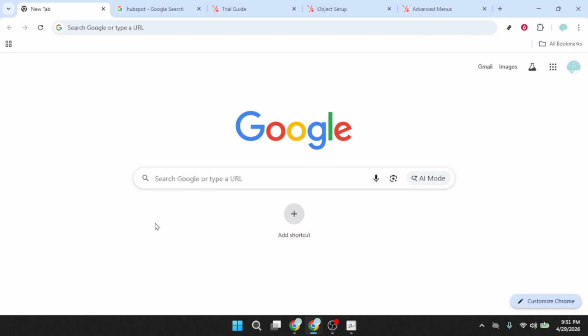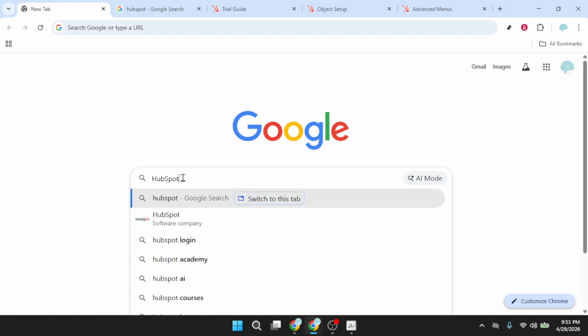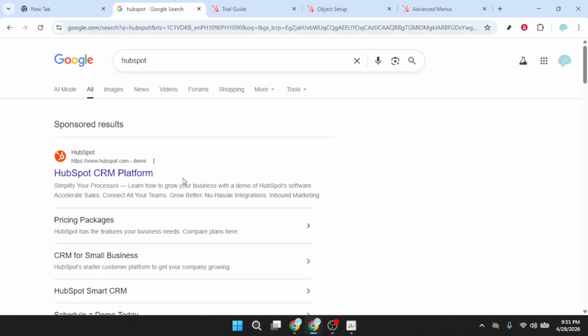Start by opening your browser, heading to Google, and typing HubSpot. Press Enter, then click the official HubSpot result to open the website. Sign into your account as you normally would.